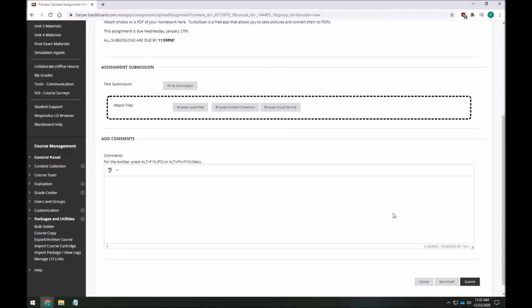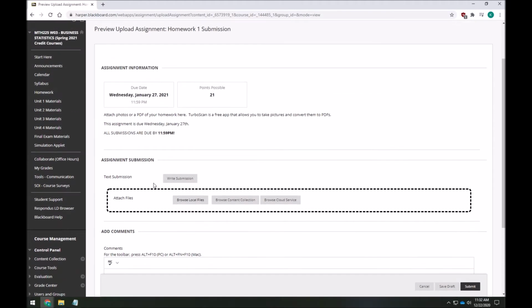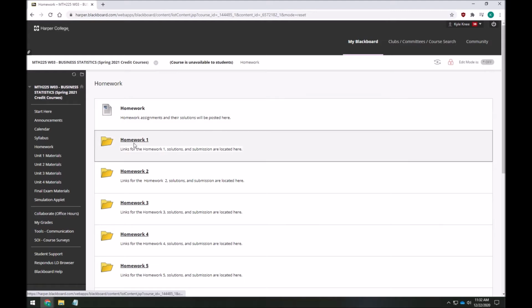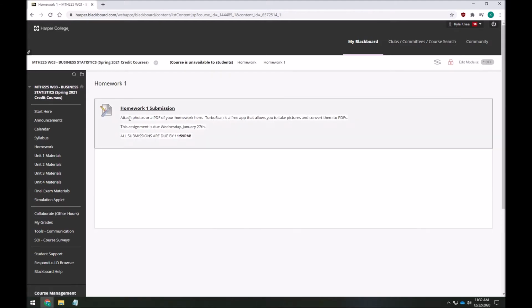It's also important to note that in order to submit an assignment, you actually have to click the submit button. If you just click save as a draft, it does not submit the homework assignment to me, and I will not be able to grade it. Now, as I state in the actual homework assignments here, you can use a lot of different free apps. TurboScan is one that I found that allows you to take pictures and easily convert them to PDFs, which makes the uploading maybe a little bit easier for you.